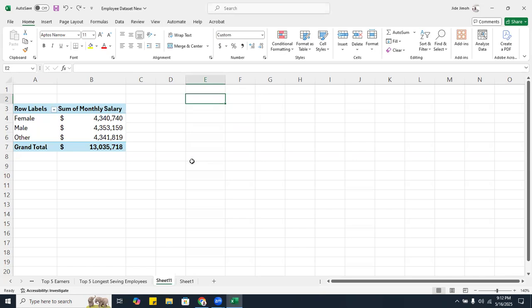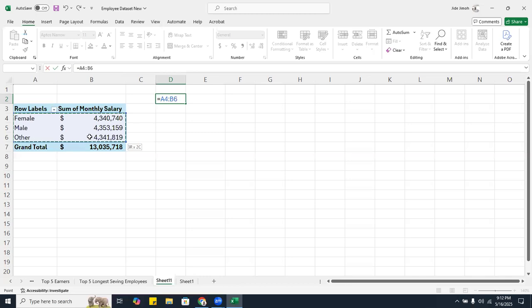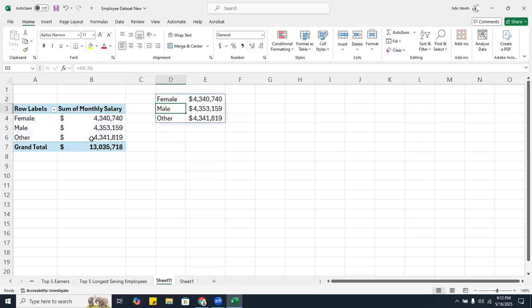Please let me do that again. Select anywhere you want to copy. Probably I want to copy my data into this column D. Press equal to. Select what you want to copy out of the pivot table, select it and just press enter. It is going to copy. This is the most efficient and best way of copying data out of the pivot table. And I'll tell us the reason why. I'll still come back to the reason why I am doing it this way.